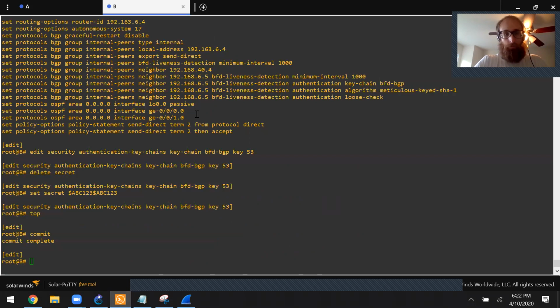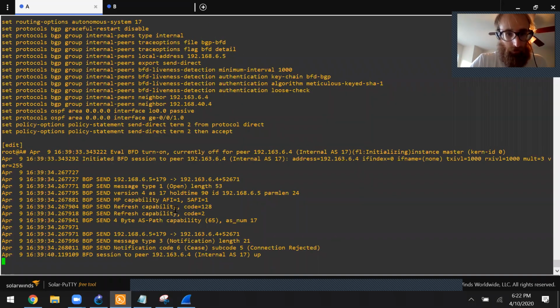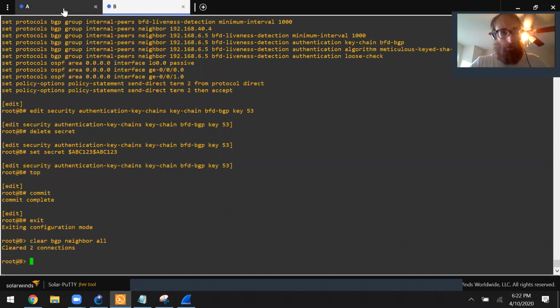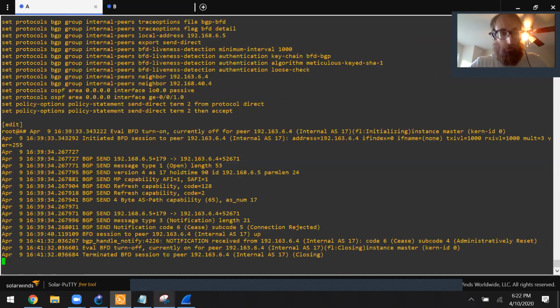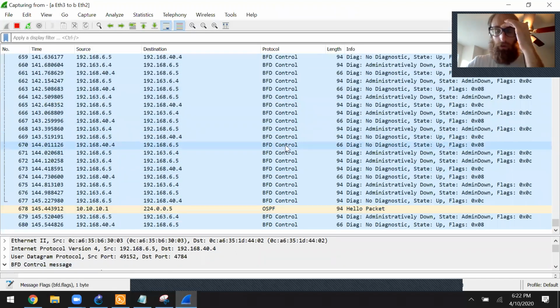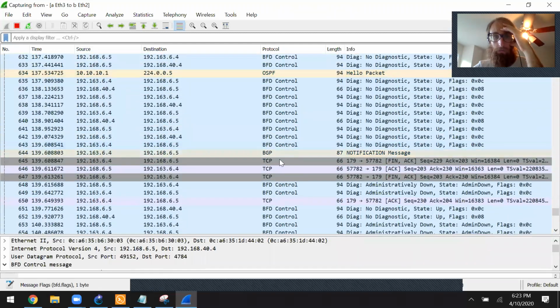So exit. Oh, and here I got a bunch of BGP messages. But let's go ahead and clear BGP neighbors all. And now I'll see much more. I'll see the 4-way disconnect, and I'll see the 3-way handshake. 4-way disconnect, yep.